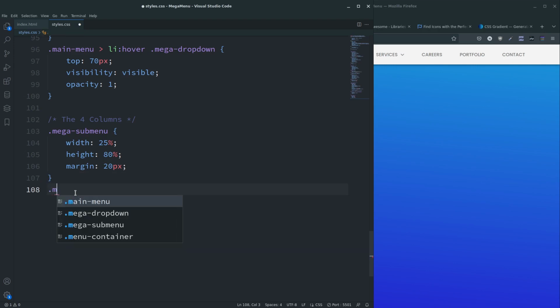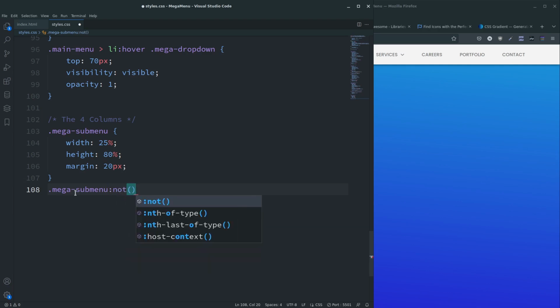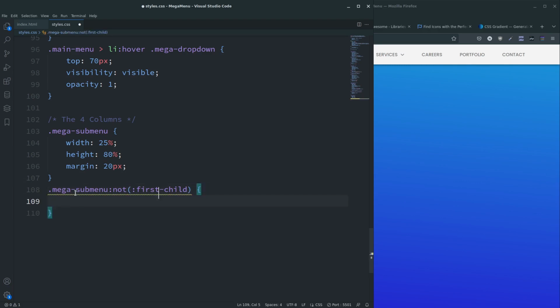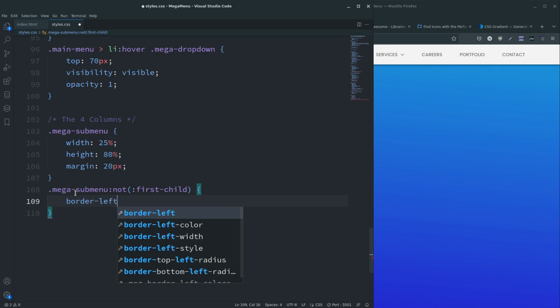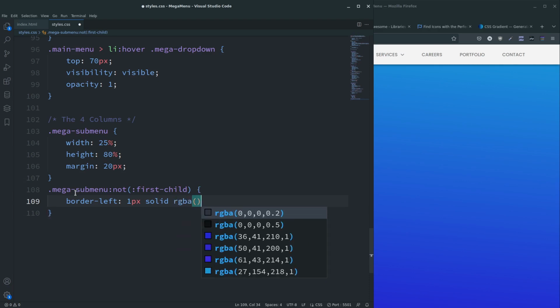I'm going to again say mega submenu and use the not. Now this is relatively new at time of making this video, and there is a different way of doing this which I'll show you in a minute actually. So not, so what do you not want to apply this rule to? Well, I'm going to use the pseudo again and say first child. So I don't want to apply it to the first child of the mega submenu. What I want to do is create a border left 1 pixel solid. I've actually got an RGBA for this.